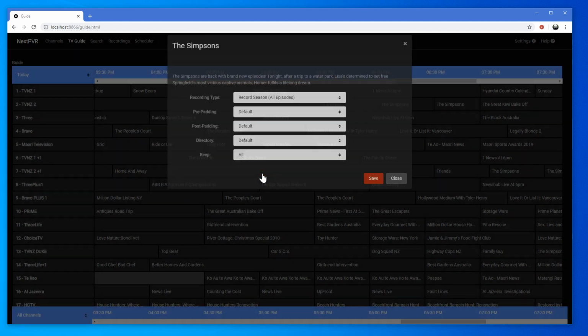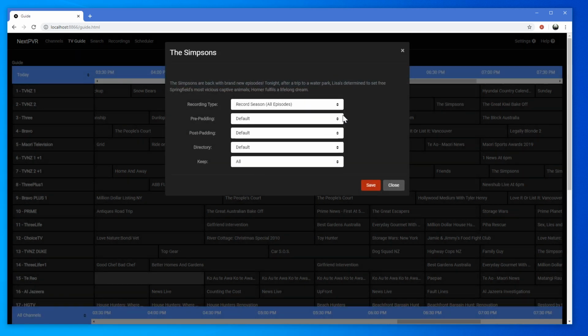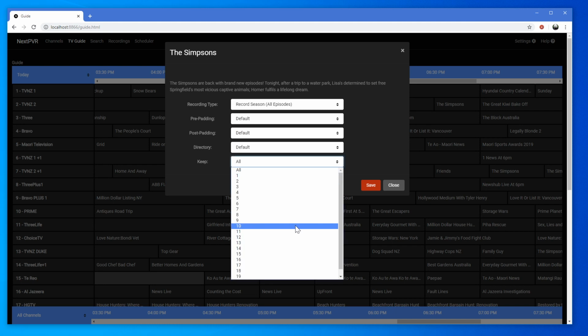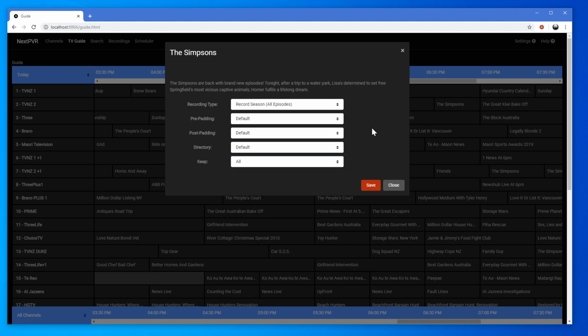There's also an advanced option where you can go in and use more specific types of recording. So you might want to record the show Monday to Friday, or you might want to keep only the last 10 episodes of a recording, for example.